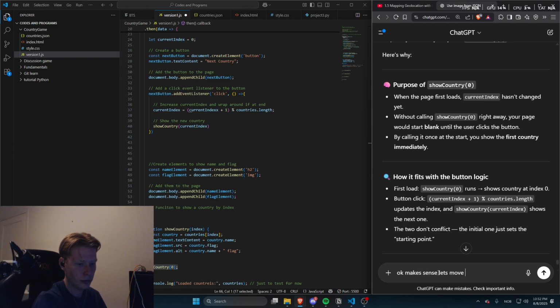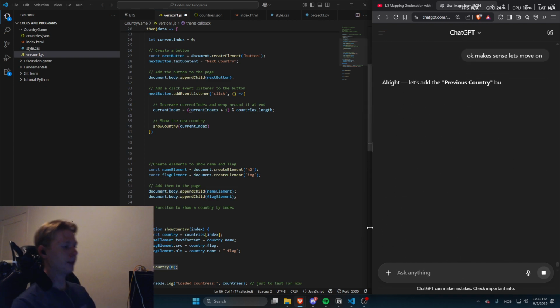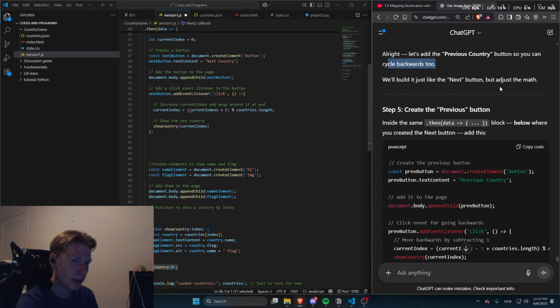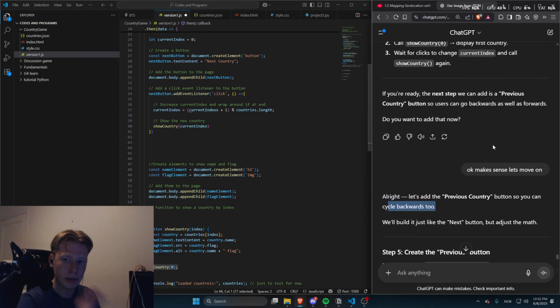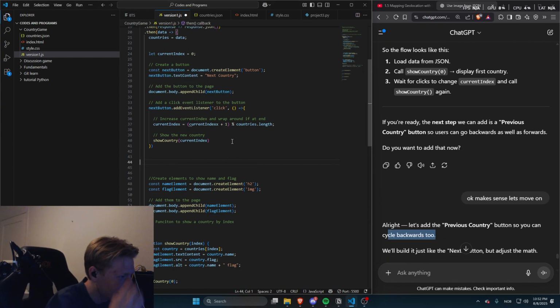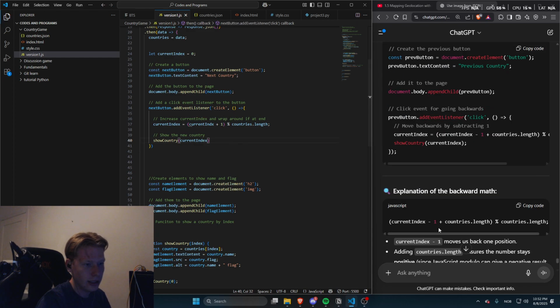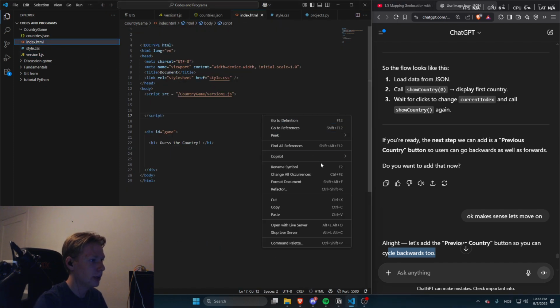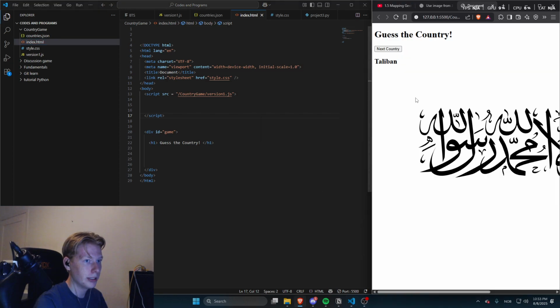Let's move on. All right, let's add the previous country button so you can cycle backwards too. Interesting. We'll build it just like the next button, but adjust the map. I'm actually going to try to do this without looking at ChatGPT. Actually, I should test the code when I think about it. I don't know why I didn't think about that before now. I completely forgot to try the actual code, right? So let's go on to the HTML and open live server.